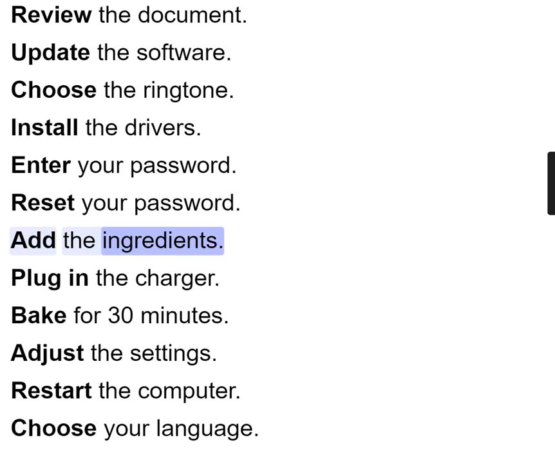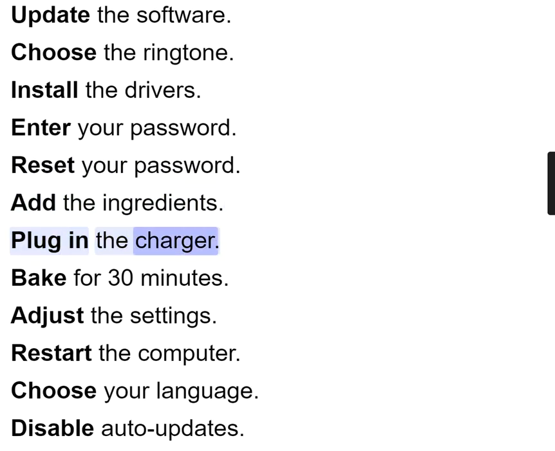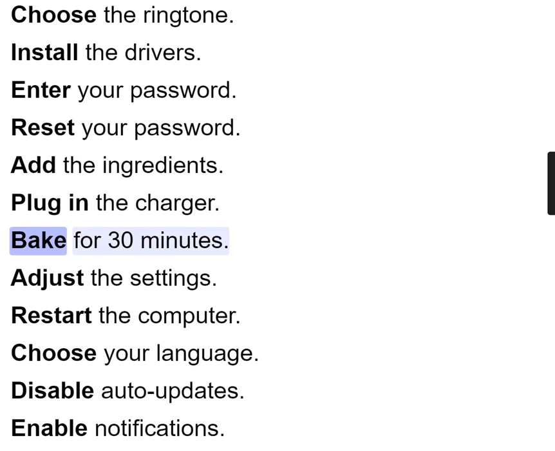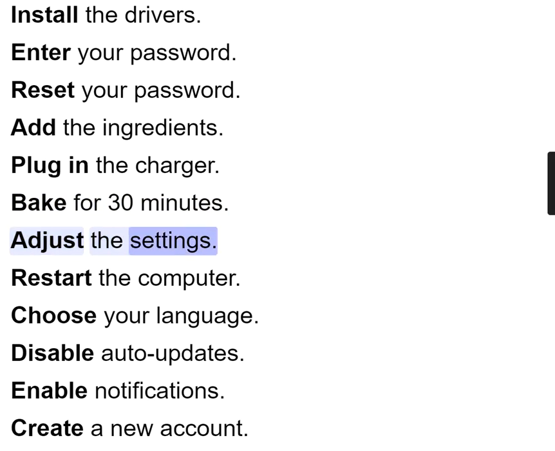Add the ingredients. Plug in the charger. Bake for 30 minutes. Adjust the settings.